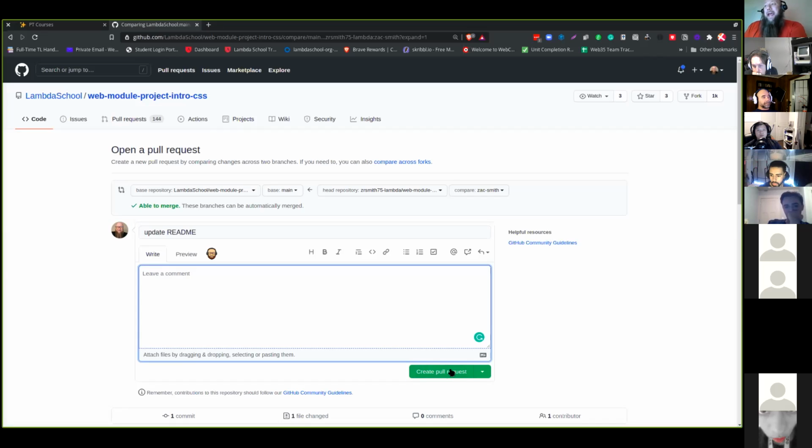So if I create this message, what problem is going to happen? Anyone know? You're pulling a request from the right repository. Right. So I'm not creating the pull request to my repository. In fact, it's going to Lambda School. This will default to the place where it was forked from.